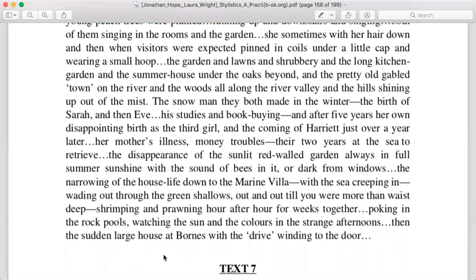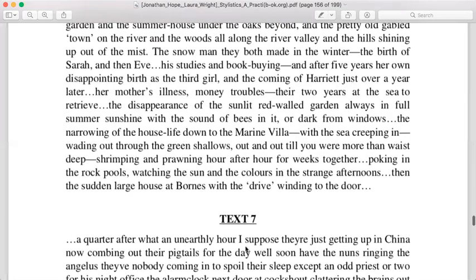The narrowing of the house life down to the marine villa, with the sea creeping in, wading out through the green shallows, out and out till you were more than waist deep, shrimping, hour after hour for weeks together, poking in the rock pools, watching the sun and the colors in the strange afternoon. Then the sudden large house at Bourne's with the drive winding to the door.